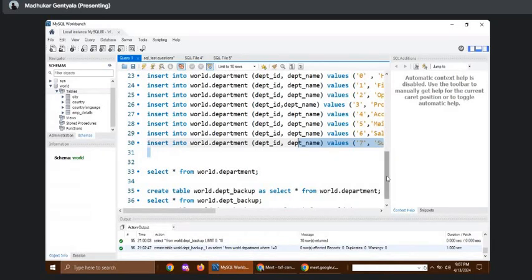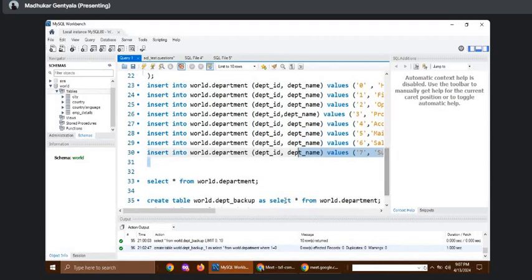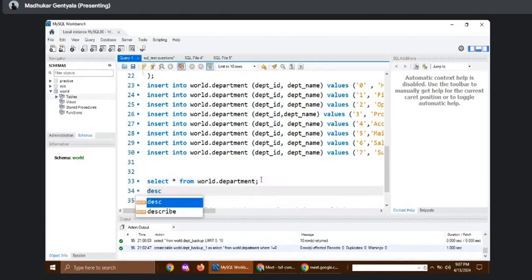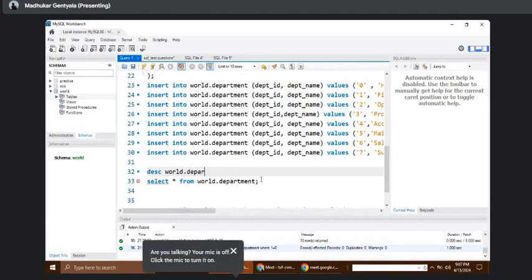Yeah, that is because, can you open your department table? I want to see how you have defined your department table. You need to use the describe command, DESC world dot department. That will give you the table structure, not select star. Select star will not help in this case. So it will give me the metadata of this department table. Can you just execute this command only?